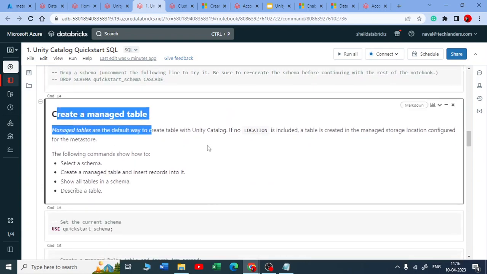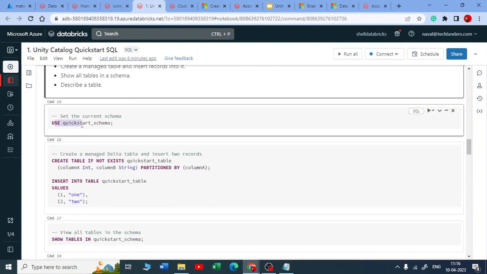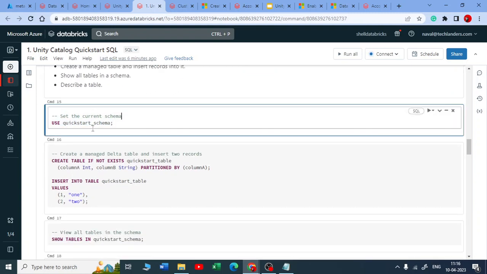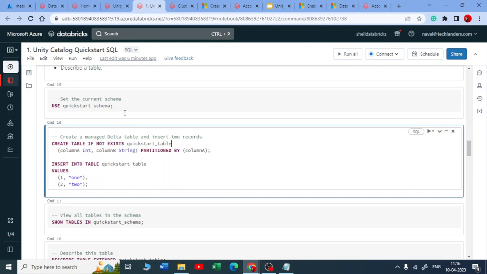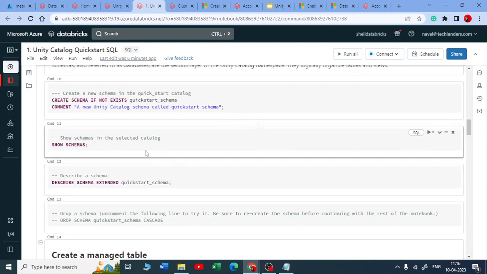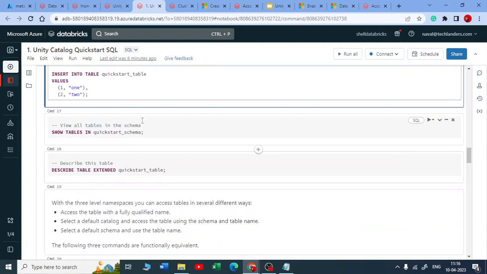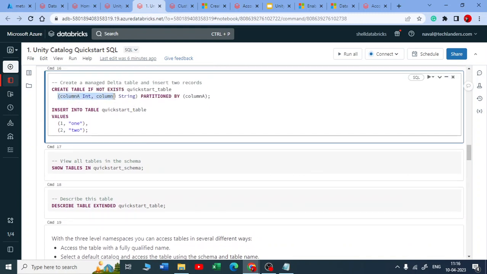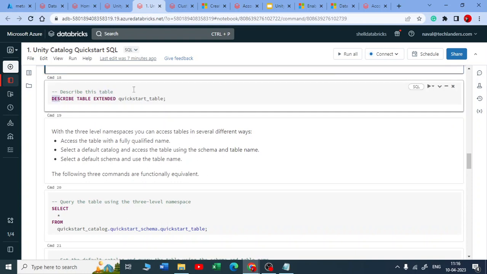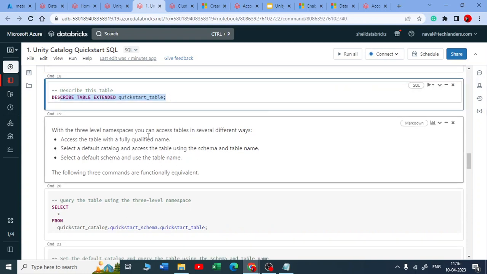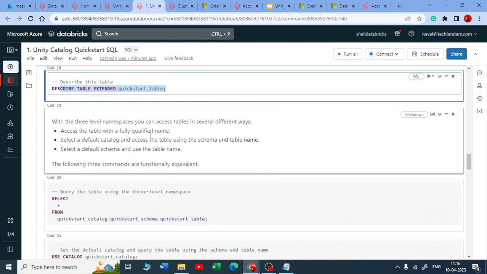Then you can start creating a managed table. You use the specific keyword to use the particular schema that we created, and then create a simple quick start table. So we are creating a quick start catalog, a quick start schema, then inside that a quick start table, and we have a partition by column A, inserting one or two values. Then you can see what tables are in there, and describe table extended lets you see the details about that table.